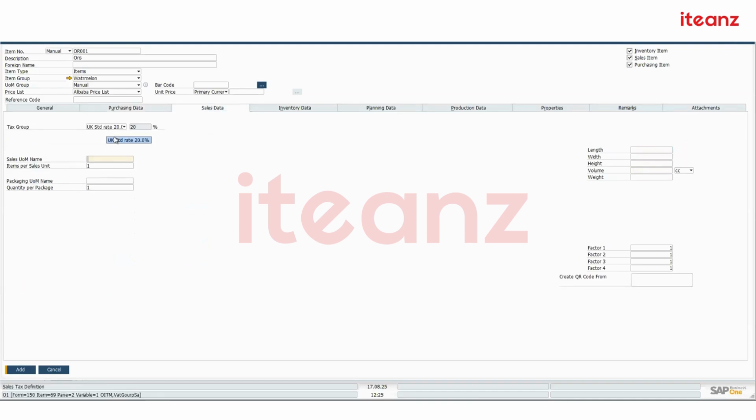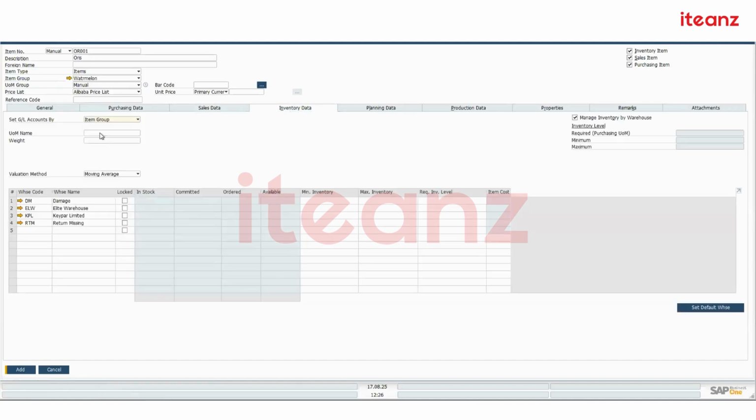Similarly, the sales data: how you want to sell this product. You maintain in pieces and sell in pieces. And per package, how many products you are selling. Suppose in one box you receive 12 products, but you are selling 6 pieces. This is not mandatory, I'm just briefing you about the fields. If you want to sell loose, not in chunks, one by one, you can.